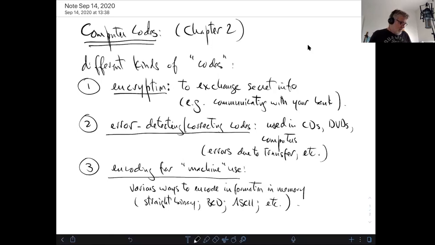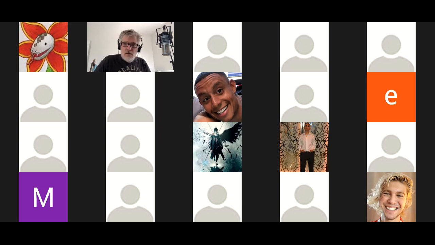And finally, the last kind of code that we can think about when we're talking about machines is just straightforward encodings of information into the machine. That's the kind of code we want to look at here. And so this is mainly the codes that we're talking about in chapter 2. So let's share the slides right here. Here we go.